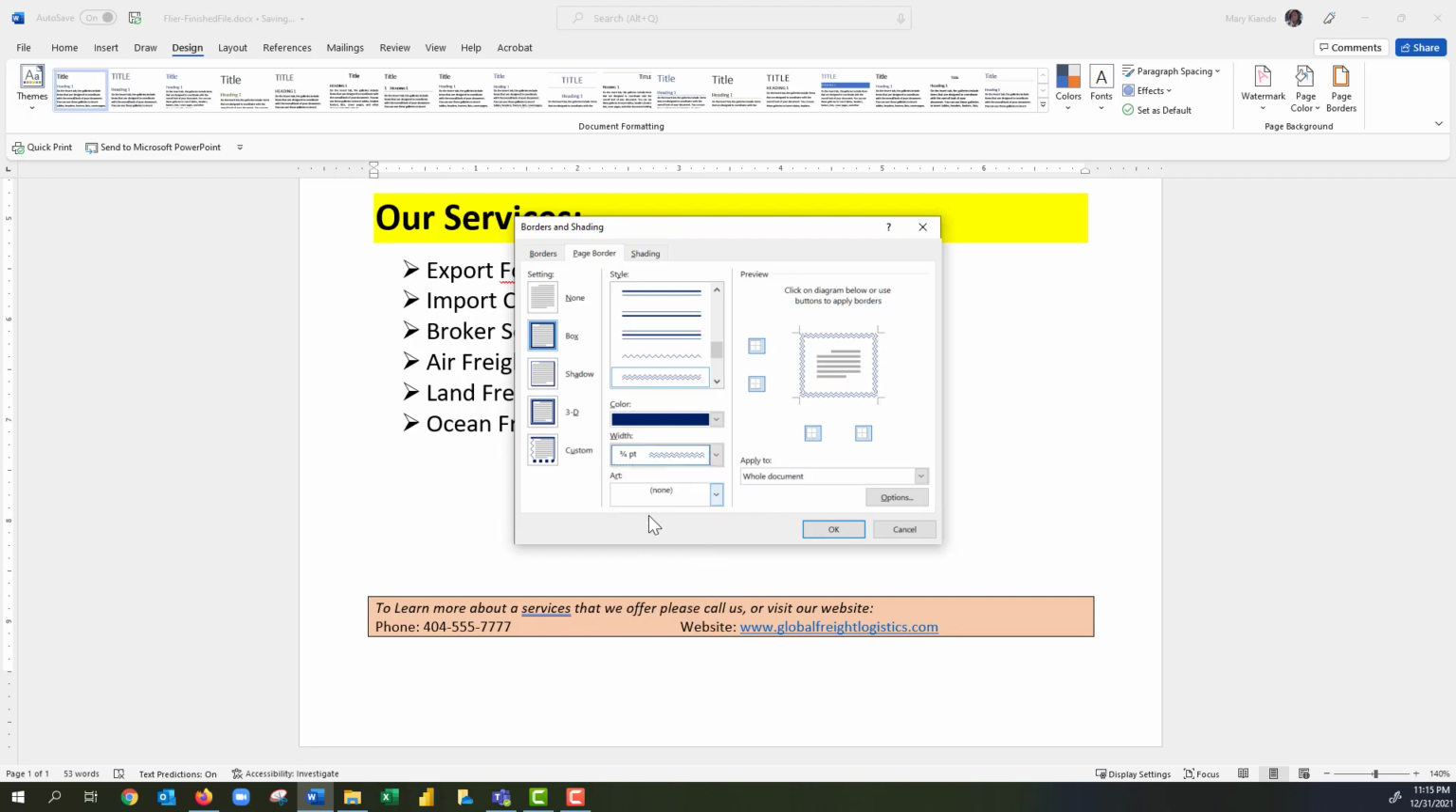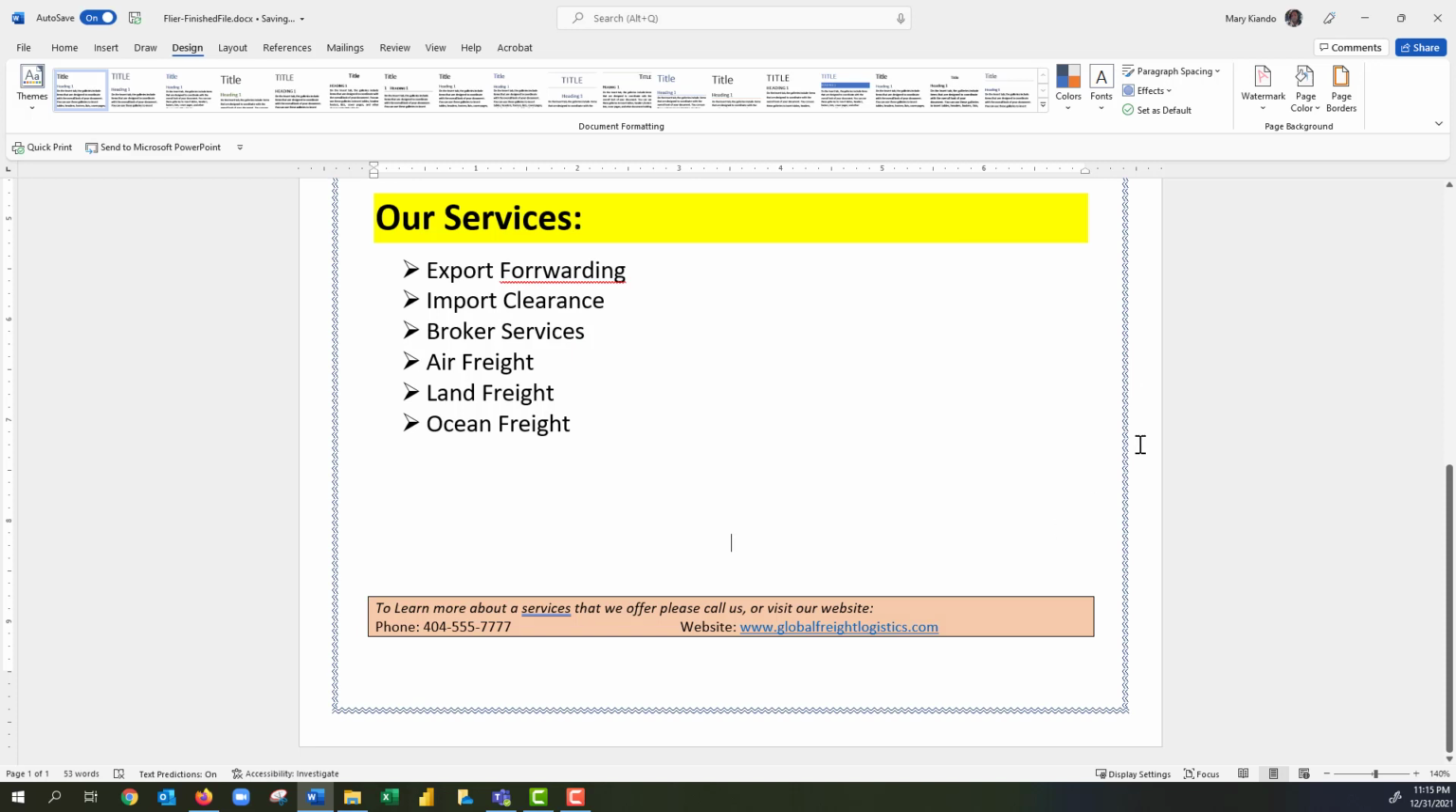And if you would like not to use this style here, if you would like to use the art option, you do have the option to do that. You have several options that you can select from right there. But I will stick with this style that I have chosen here, and I'm applying this to the entire document. So I will go ahead and click OK. And now you can see we have applied the page border to our flyer.